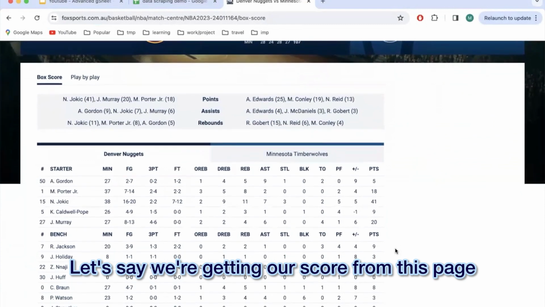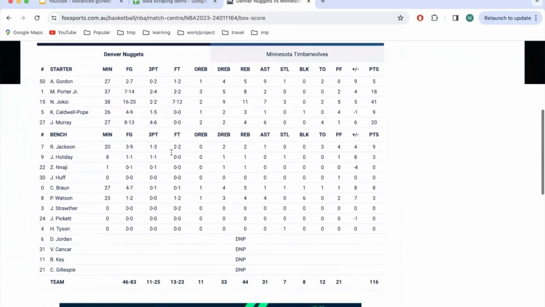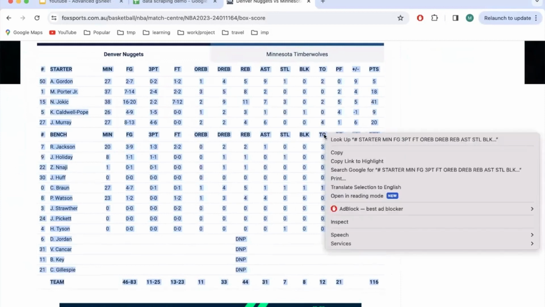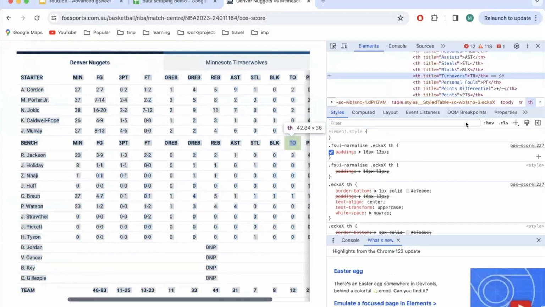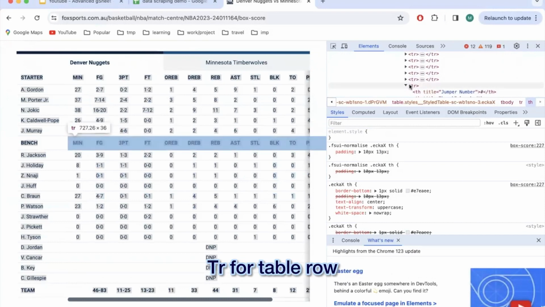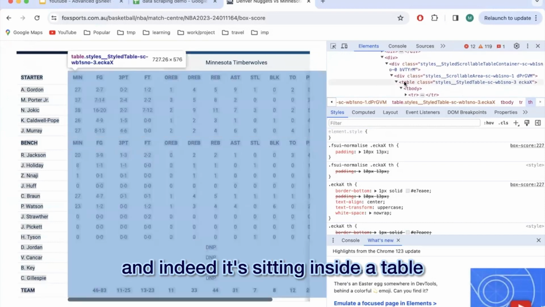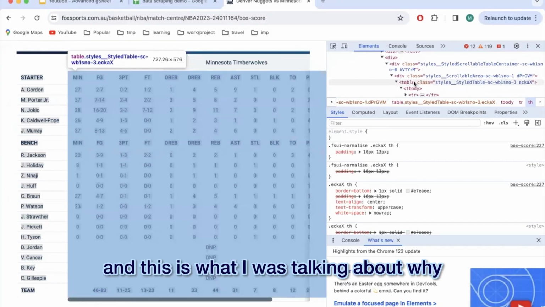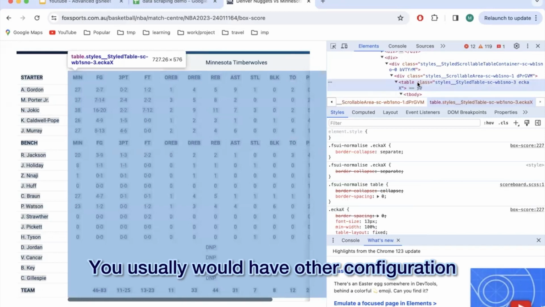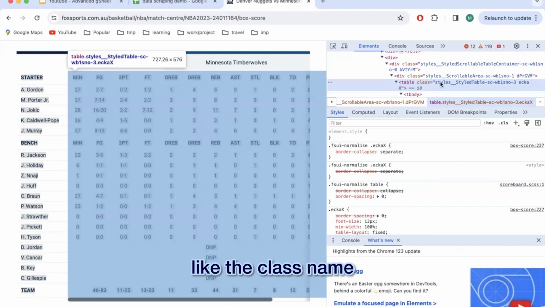Let's say we're getting our score from this page. And what we are interested in, using the highlight approach and inspect. You can see TH, that's table header. So that's already an indication this is sitting inside a table. TR for table row. And indeed, it's sitting inside a table. And this is what I was talking about, why I search for a table without a closing tag. You usually would have other configuration, like the class name, like the style, like the padding, and so on.